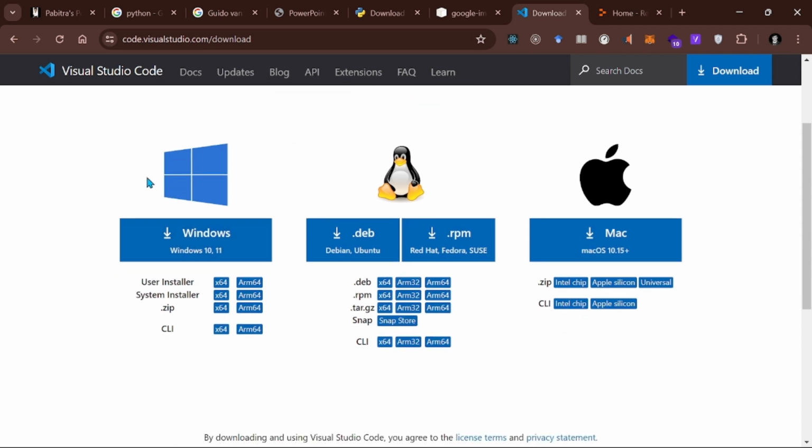So here you can see three options. Basically we can download it for Windows or Linux or Mac, but you have to see that it only supports Windows 10 or 11.